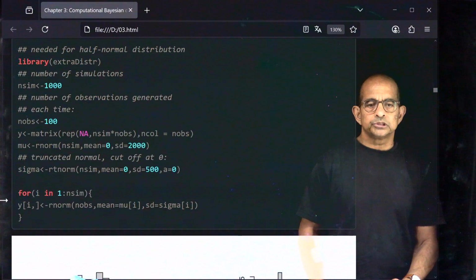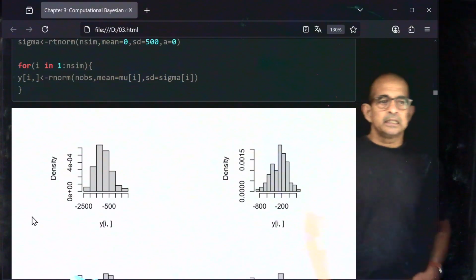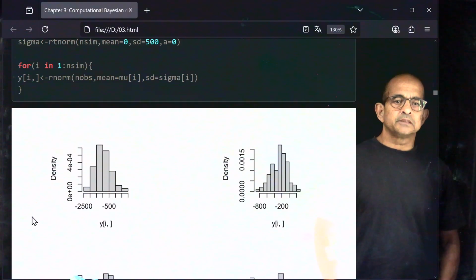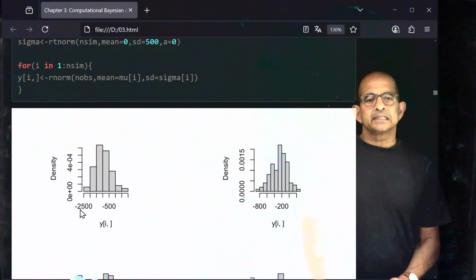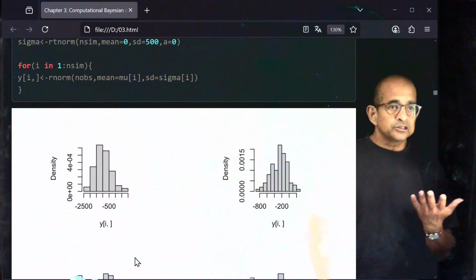I won't walk you through this code, but what I want to show you is some example data points that I produced, right? Having sampled from the mu and sigma priors. And what you'll notice is that this kind of data that my model is producing is not at all reasonable. Why is it not reasonable?